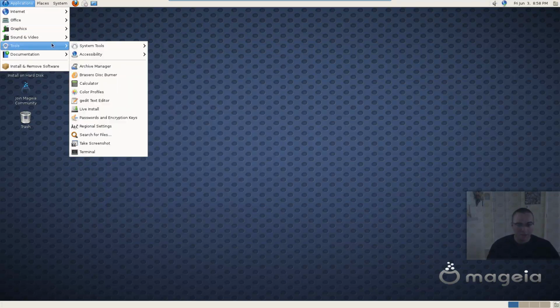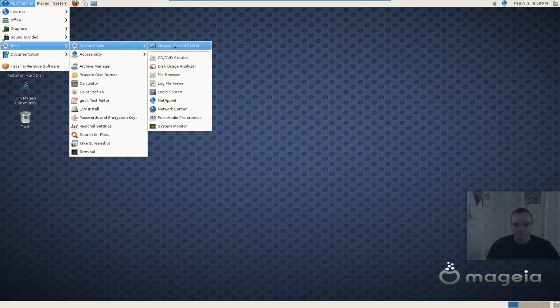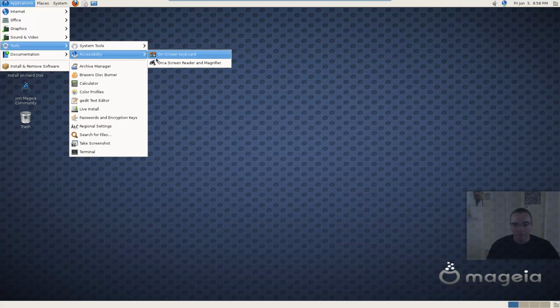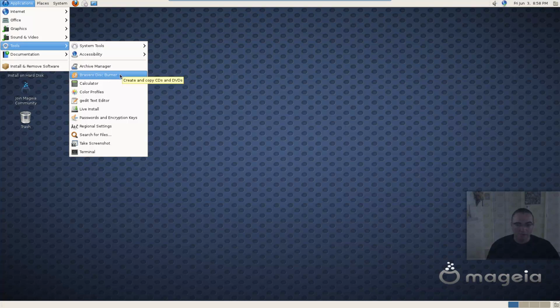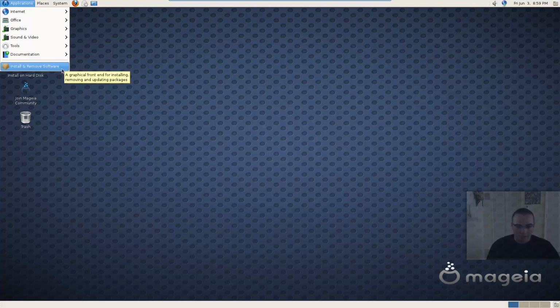but I'm assuming it works pretty good. And for tools, system tools: Mageia Control Center, CD/DVD Creator, Disk Analyzer, File Browser, Log File Viewer, Login Screen, Net Applet, Network Center, PulseAudio Preferences, System Monitor, Accessibility, On-Screen Keyboard, Orca Screen Reader and Magnifier, Archive Manager, Presto Disk Burner, calculator, color profiles, gedit, live install to install the live disk, which I'm using right now, passwords, encryption keys, search for files, terminal, screenshot, documentation, and the software center.